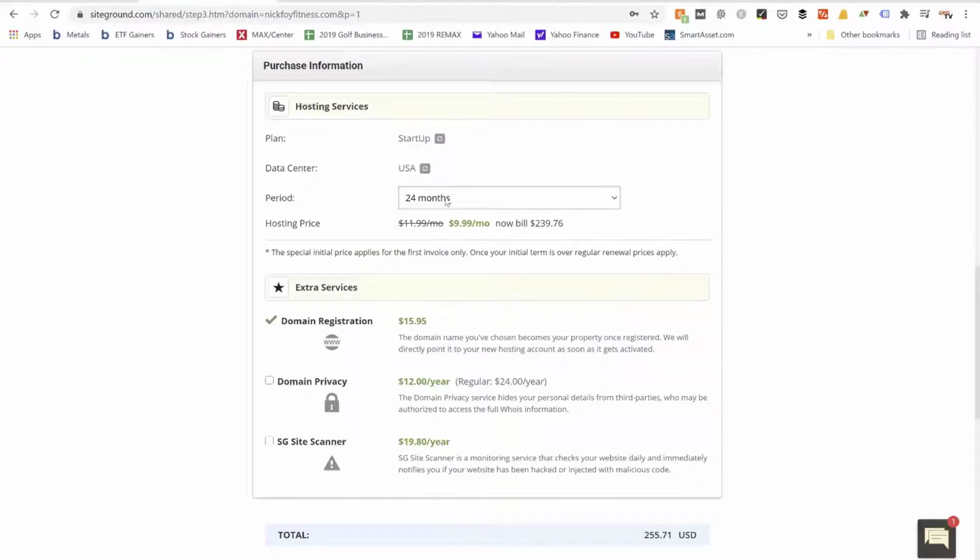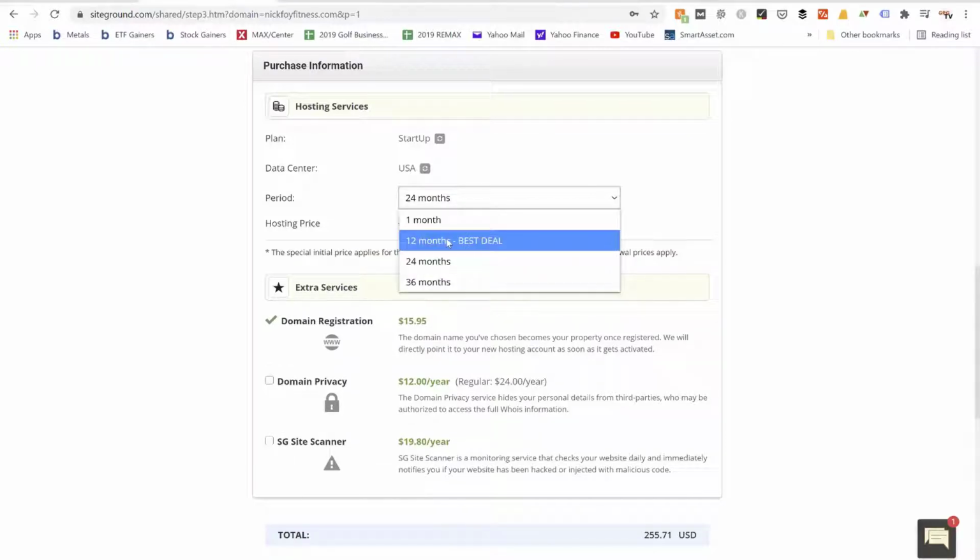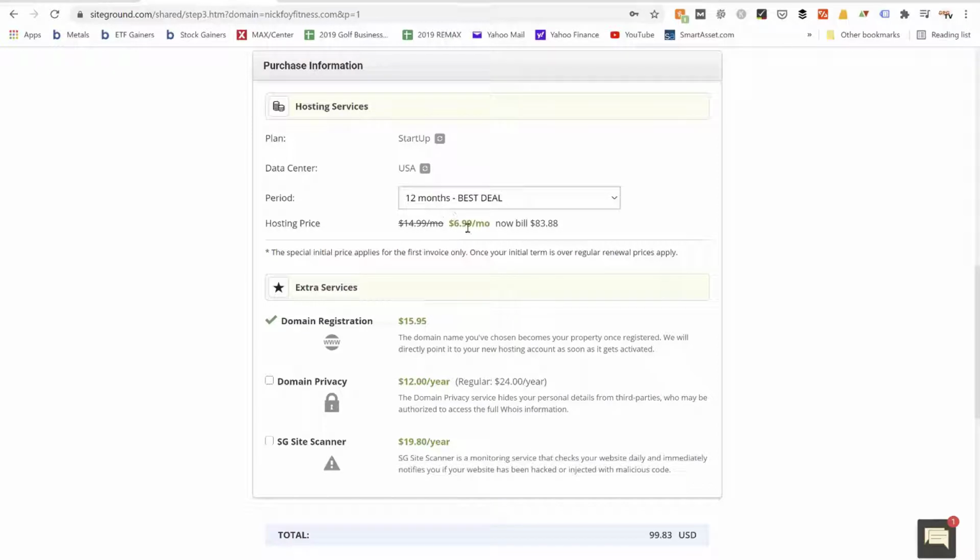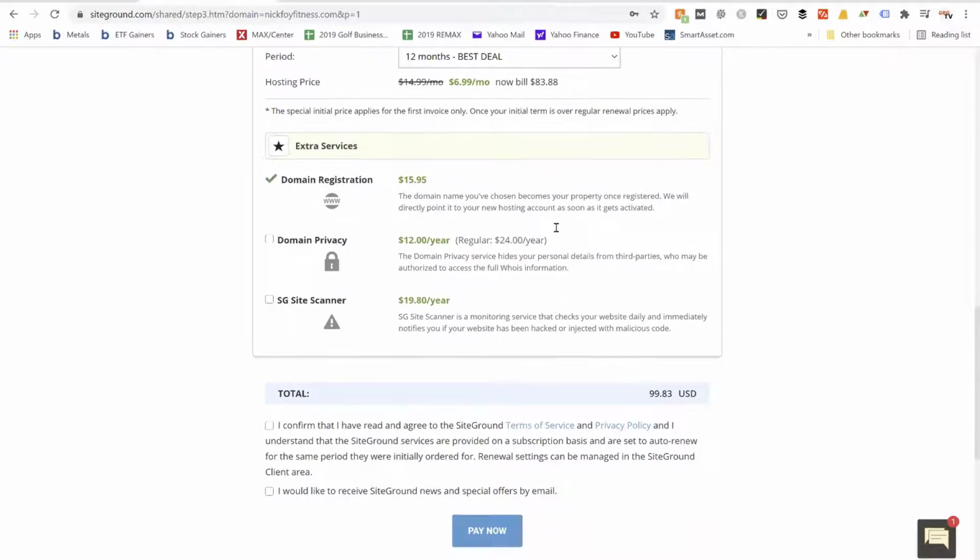We can check here. 24 months is $9.99. So it might work best just to do the 12-month deal then, since they're giving us the $6.99 a month. So in this case, make sure you check the different prices for the different time periods. We want the 12 months, since that's going to give us $7 a month and $84 total right now. So we're going to go ahead and hit Pay Now, and it's all said and done. The only thing that should be checked here is the domain registration for $16. That's the domain we just entered on the previous page.